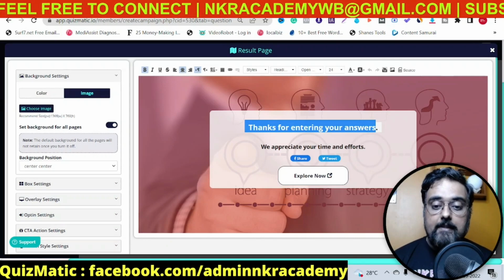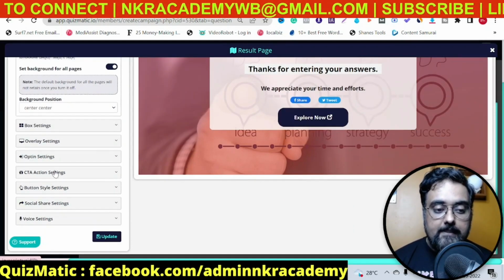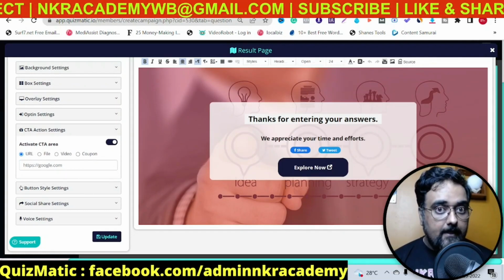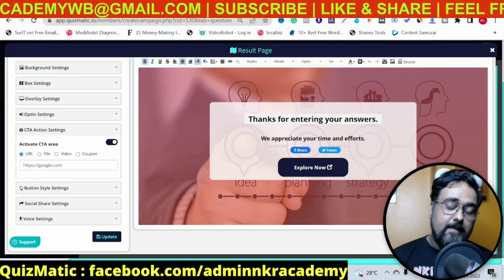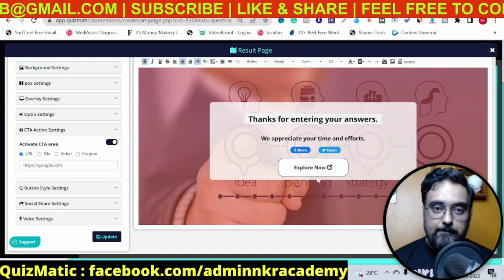And then in here, this is the button that you want to configure. So for this, we'll go over to this left hand side. And in here, we have a CTA action settings, as you can see over here. So on this, we can give a URL. This can be an affiliate link as well. This can be anything. If you have your own product, you can send them there. If you have your website, you can send them there. That's up to you, right? So we can configure this button as well.